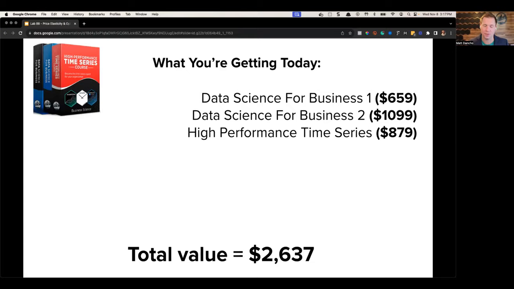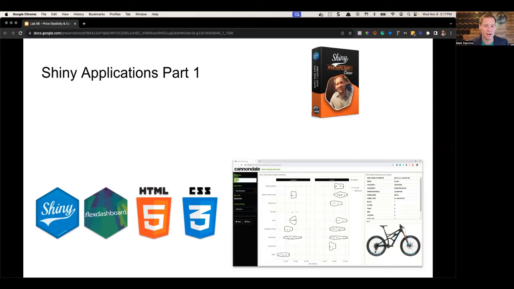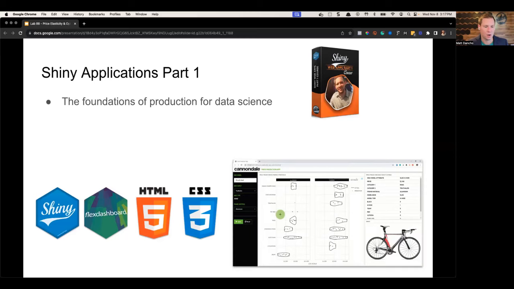All right, next on the path is building tools for yourself. For that, we have Shiny Applications Part 1. And again, production is so key to your career. So what you learn here is the foundations of production for data science. You learn how to build web applications that your company can use.